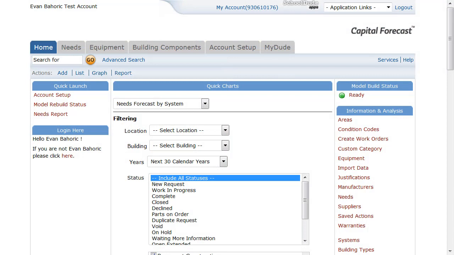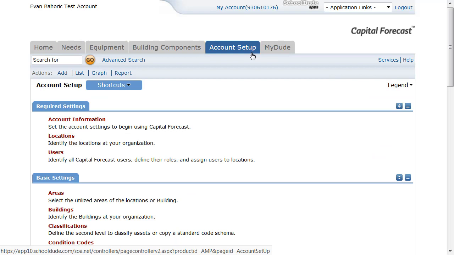Once you have made this selection, you will need to enter a few basic details for each of the locations or buildings that will be tracked in Capital Forecast. Click on the Account Setup tab. Then, depending on the model setting you selected, select either locations or buildings. In this example, we will use locations. However, the information you will need to enter is the same whether you have selected to use locations or buildings.